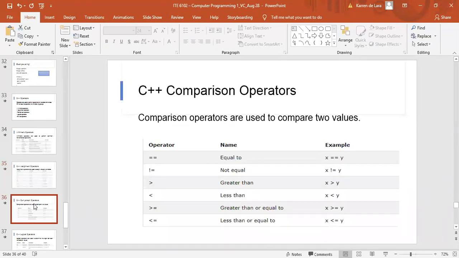And then we also have the C++ comparison operators. Comparison operators are used to compare two values. So we have a column for operator, a column for its name, and an example. Here we have the double equal sign, which means equal to, and then exclamation equal, not equal. And then we have the greater than symbol, the less than symbol, the greater than or equal to symbol, and the less than or equal to symbol.